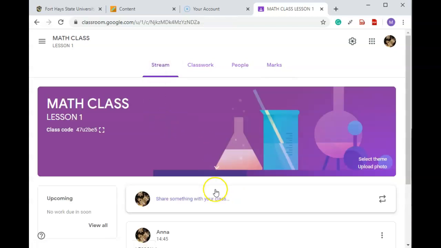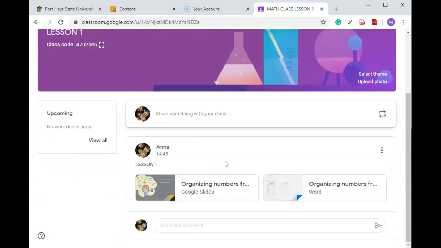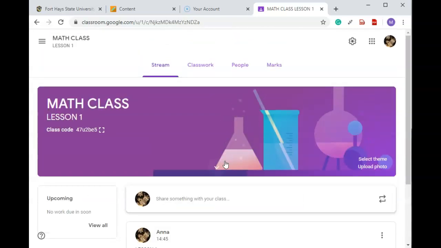So this is the Google Classroom that is really useful for the class to use, and I will use this one as this time we're having a learning distance.